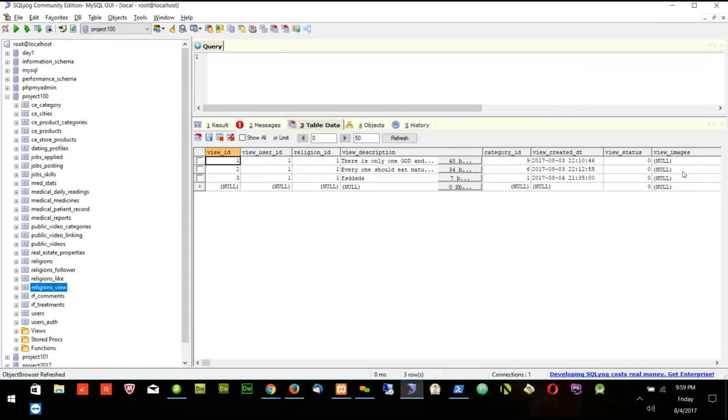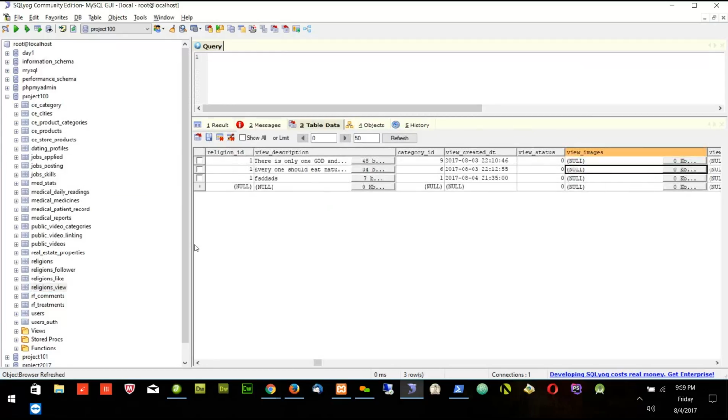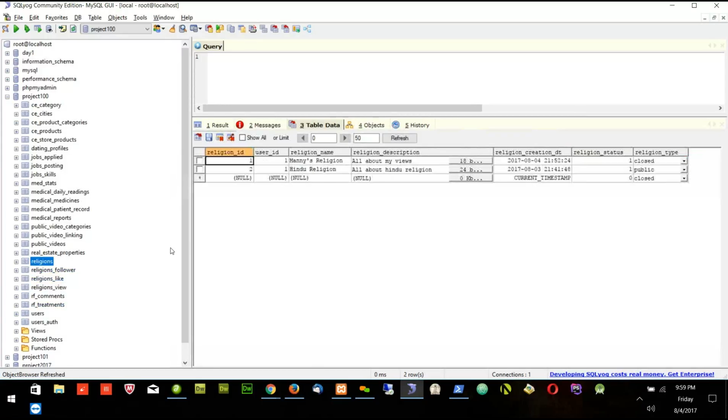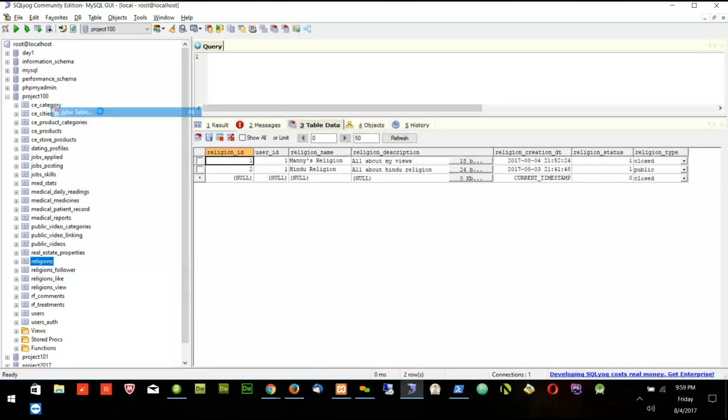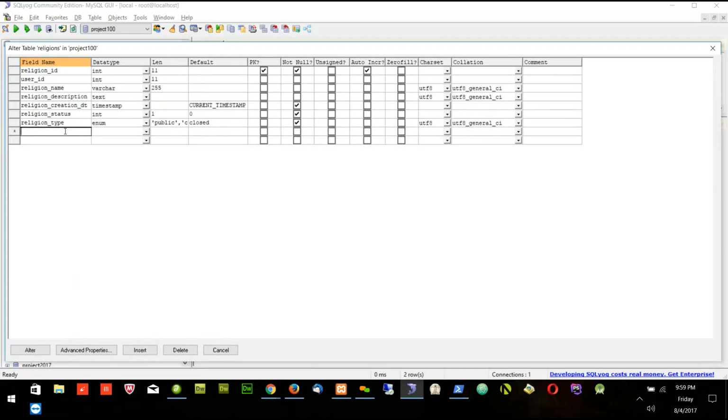Right now it is all empty because we don't have anything. In the religion also, I want the user to add the image, only image. Right now I will only allow the user to add the image. Maybe tomorrow I feel that a YouTube video is also necessary, I will add that. But right now I don't feel it is necessary.